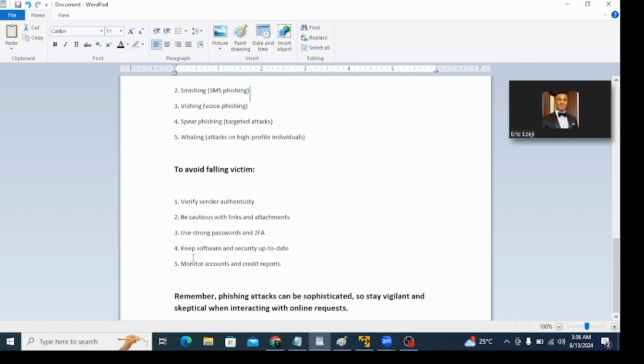So you keep software and security up to date. Learn how to update your applications and your software. Anyone that is outdated, and maybe they notify you that your WhatsApp is outdated and you are lazing around, you don't want to upgrade it. No, it's very risky. So monitor accounts and credit reports. Remember, phishing attacks can be sophisticated, so stay vigilant and skeptical when interacting with online requests.